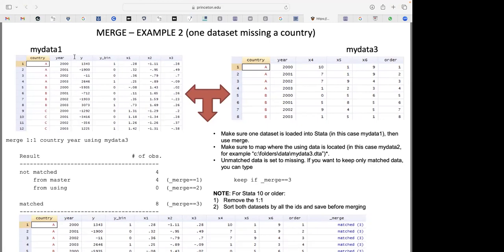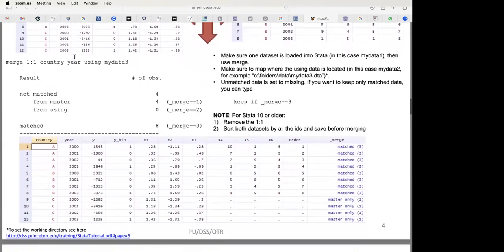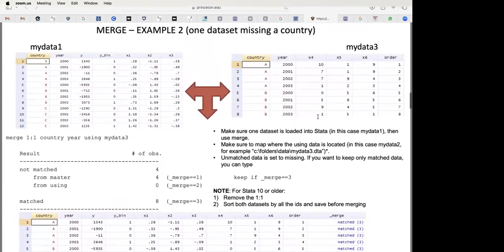So the command will be 1:1 only. But now you will see that, of course, this is a smaller data set. There will be this observation for country C that will have nothing to merge with my data set 3, correct? So country C will have nothing to be matched with my data set 3, right? Make sense?